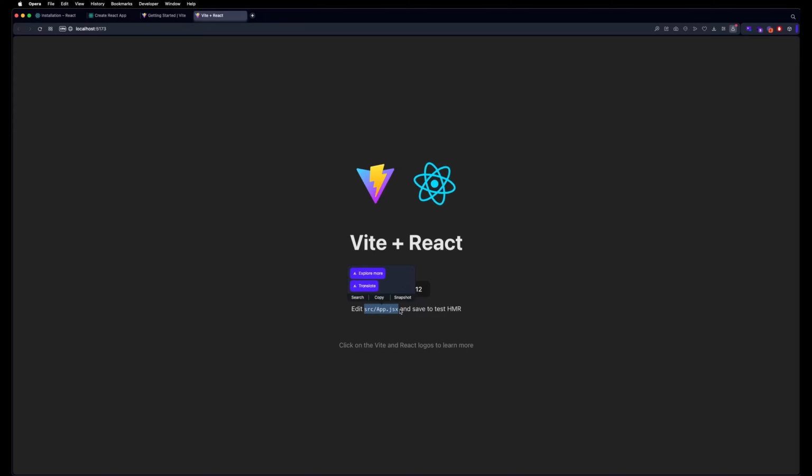So your source app.js, and it says edit this file and save to test your hot module reloading, or HMR. Now, hot module reloading is essentially when you make a change in your code, it automatically updates the page for you.